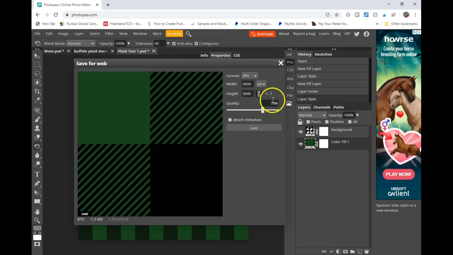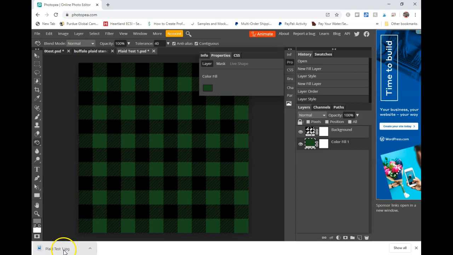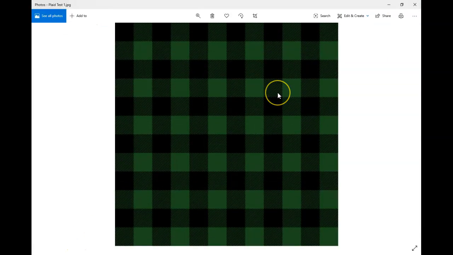And then of course when you're done, just go over to export as a JPEG and click on 100% as your quality and save that. It will drop into your downloads folder, and then you can double click on it, or you can go open it up and you'll see the pattern is there and you can use it to your heart's content or sell it to your heart's content.